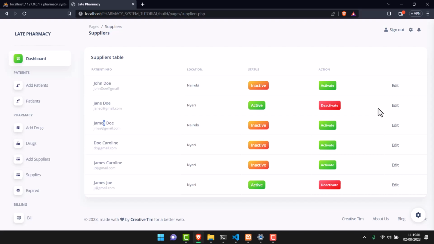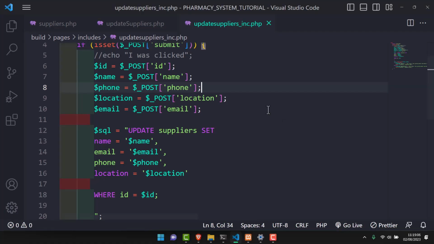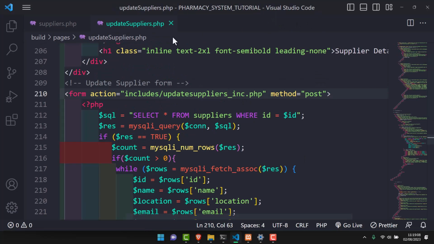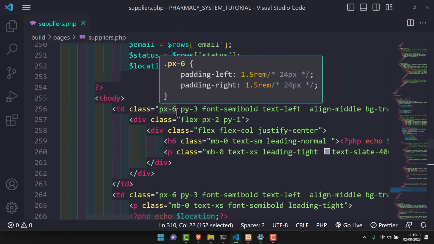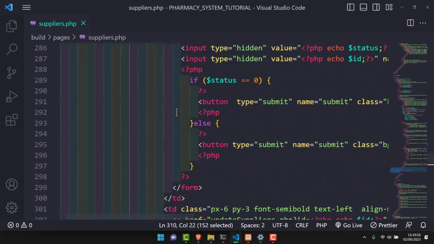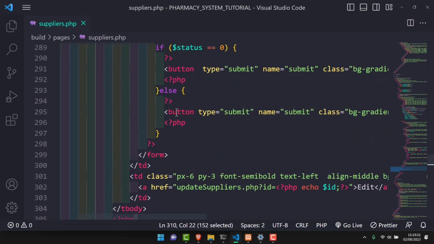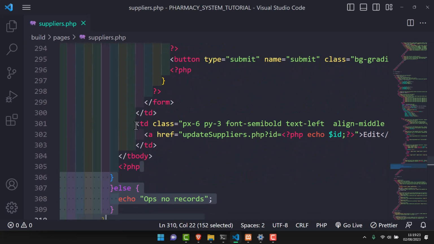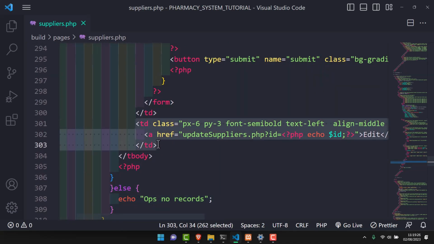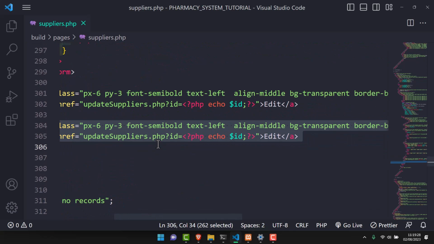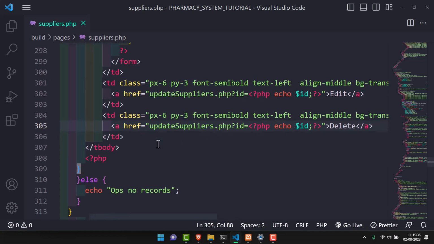So the last one that we're going to have here is the delete. And just to make our work easier, we're just going to do like we have done with the update. So back to the suppliers page, and the last column we are going to add here is the delete. So I will grab this, duplicate it, and this one will be delete.